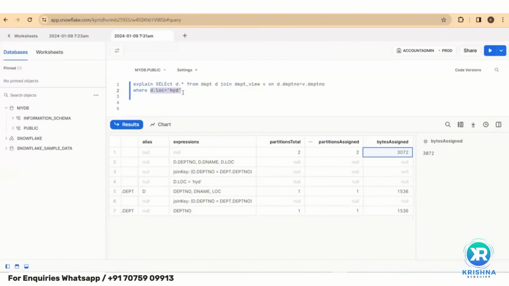So applying filters basically filters out the unnecessary data which needs to be processed. All these steps we will know only by checking the explain plan. From the explain plan, we will see what the big tables are based on the bytes assigned, and we will also see what the joining columns are.